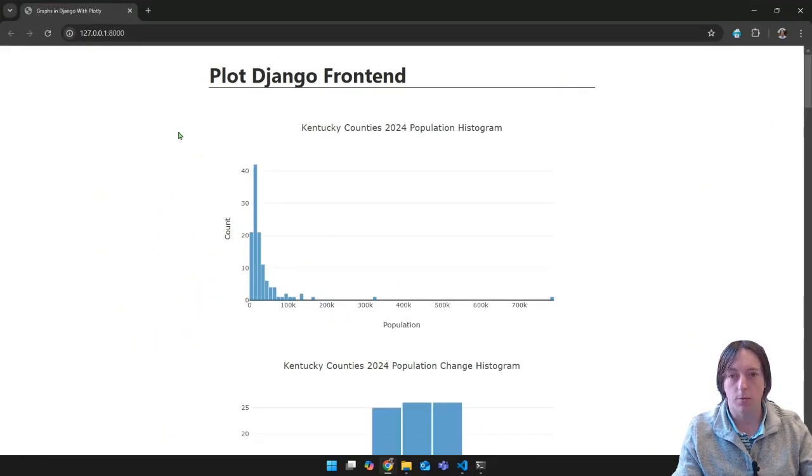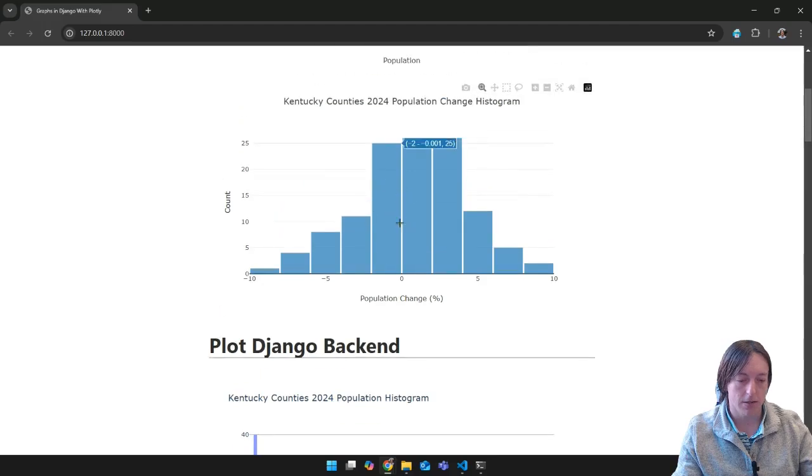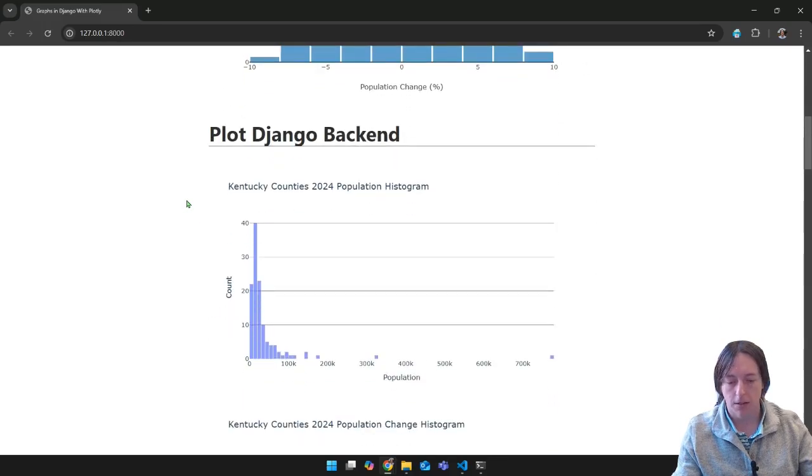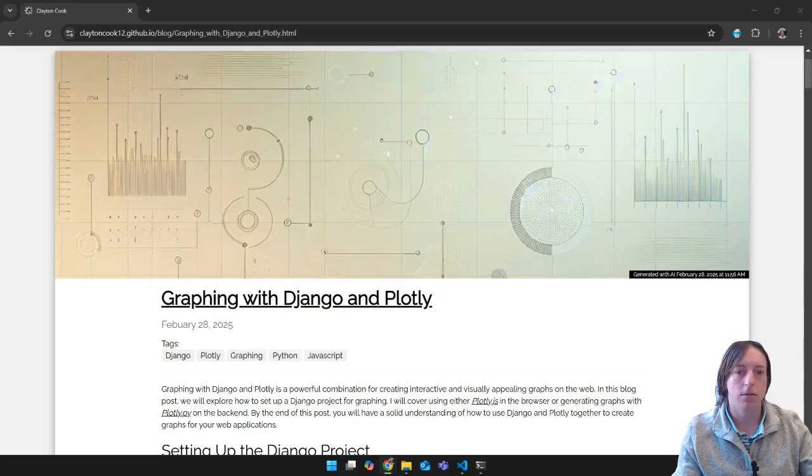We're going to go through using Plotly in the front end, so the plotly.js library, which created this Kentucky counties histogram and Kentucky counties population change for 2024 histogram. And then we're also going to look at creating plots in Django with plotly.py in the back end, just to see how it's different and to give you options on which one you want to use. So let's get into coding it up.